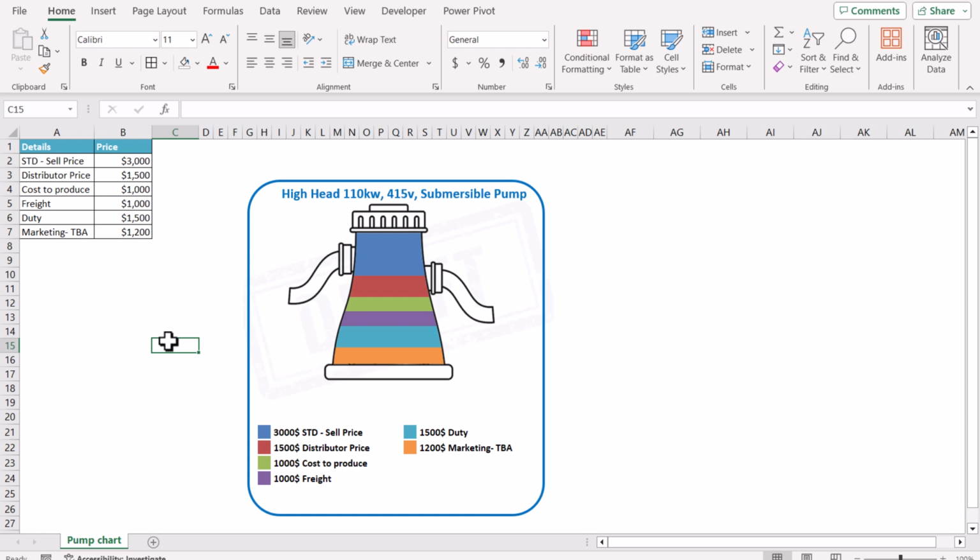In this video, I'm going to explain how we can develop this nice, beautiful, dynamic pump chart. With this chart, you can analyze your pump related data dynamically. For example, this is my data sheet: sell price, distributor price, cost to produce, freight, duty, and marketing.